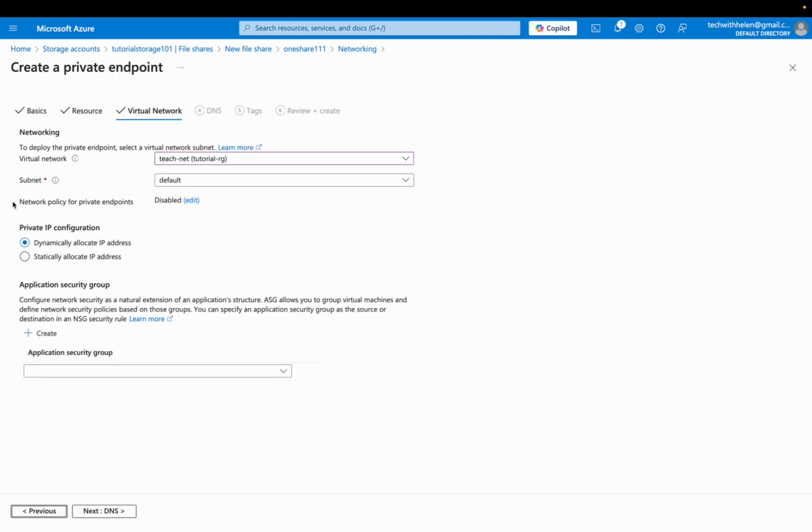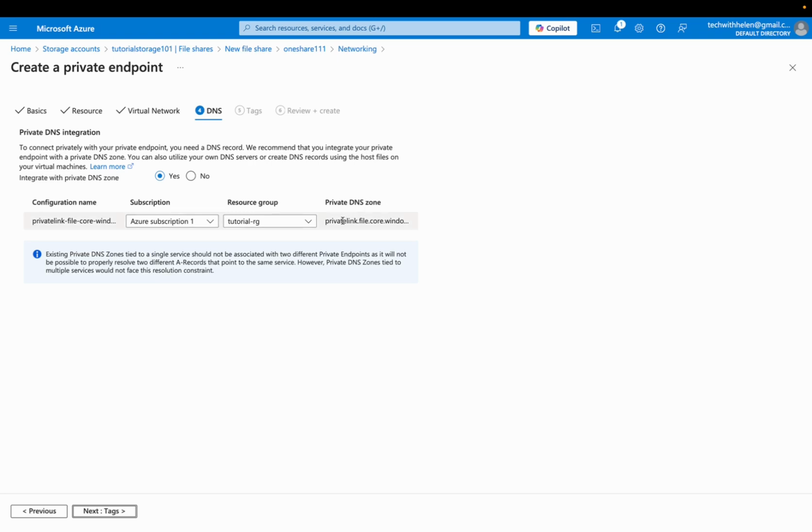By the way, you can set up network policy for your private endpoint, but by default this one is disabled. So I'll click on DNS. By default, we'll have a private DNS zone from our VNet, so I don't really need to do anything here. I'll just leave it the way it is. If you don't want to integrate with a private DNS zone, you can click on no, but I'll choose yes.